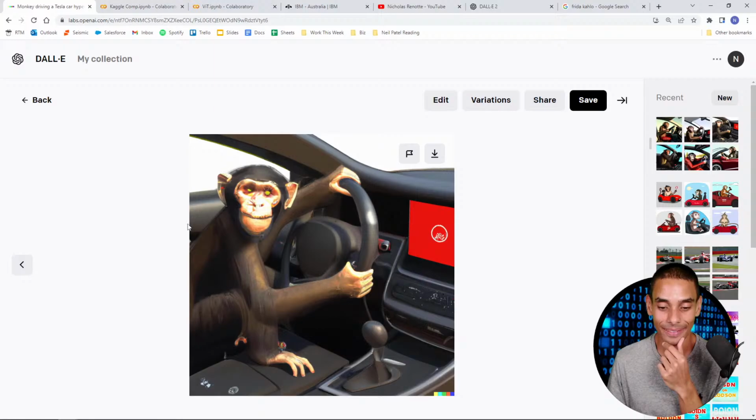Do Teslas have a gear stick? I guess you'd have to have a selector of some sort. I don't know. Clearly I don't own a Tesla.